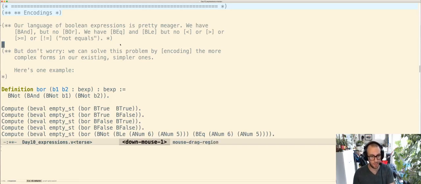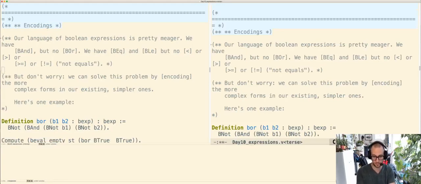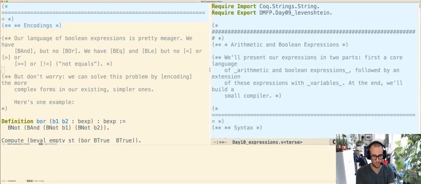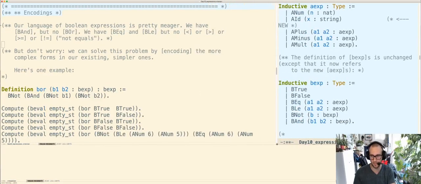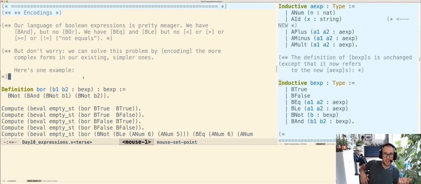Let's think about our BXs. Let's get that open. Inductive BX, that's the first one. Here's the one that we actually want. So you'll notice this is a pretty impoverished notion of Boolean expression, right? We don't have or, we don't have greater than, we don't have less than, we don't have greater than or equal to, we don't have not equal to, we don't have any of those. So that's a little surprising, maybe, that we didn't include those.